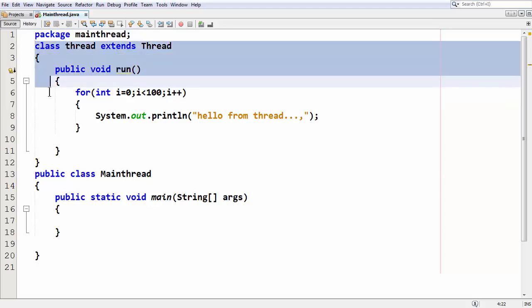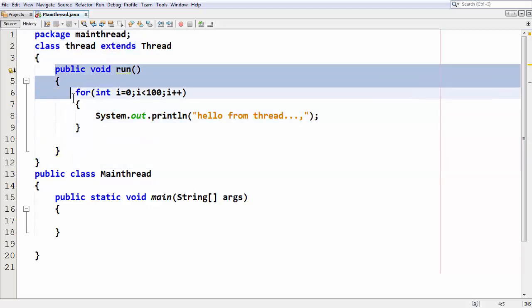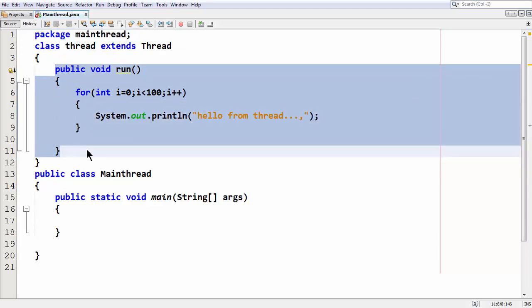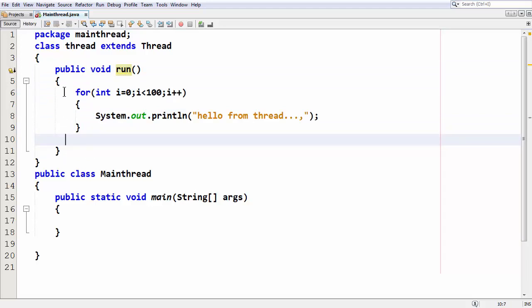So this is our thread. This class represents the thread. The purpose of the thread is stated within the run method.